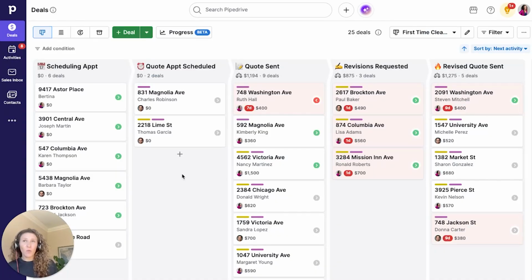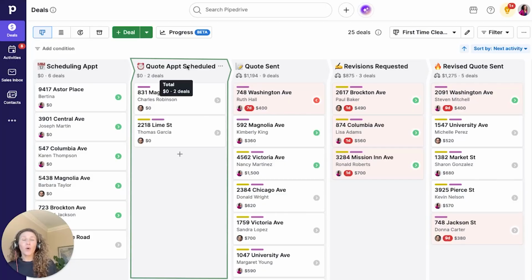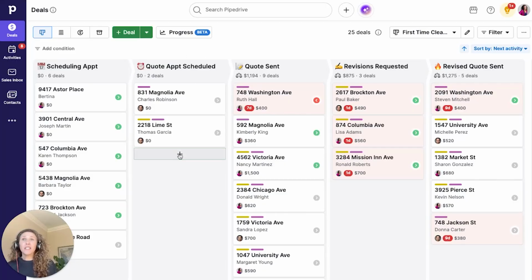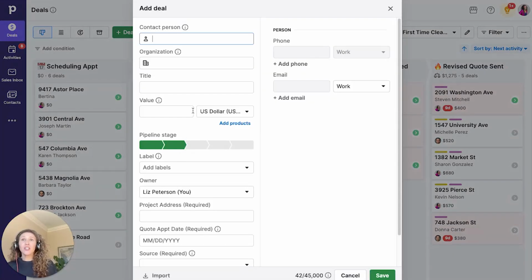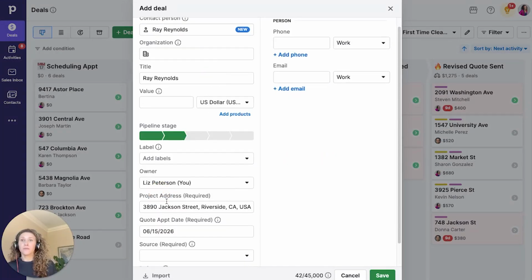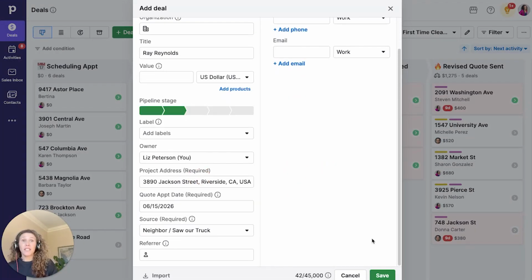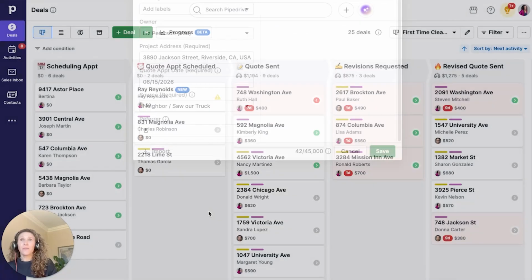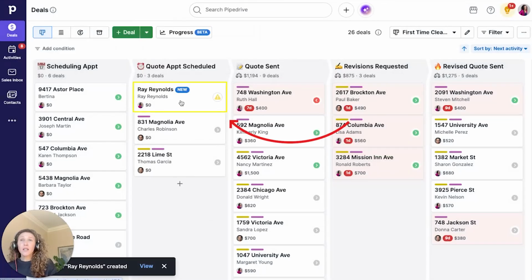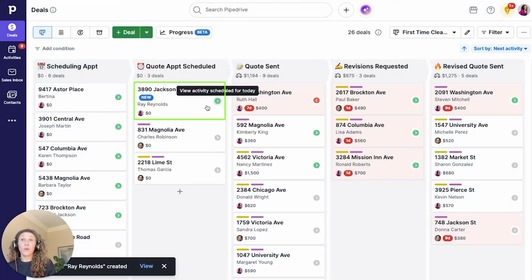In that case, I would be creating a deal in the quote appointment scheduled stage. So I'm going to click to add a deal in this stage, and I'm going to complete this field. I have this form completed, so I'm going to click Save. And then we'll see our deal title update here, and then we'll see this yellow triangle become a green circle.